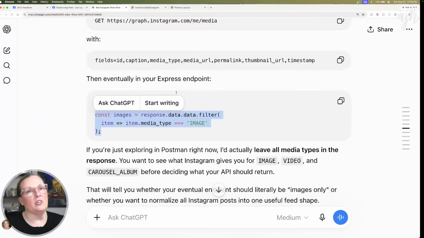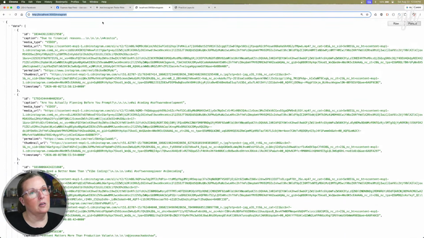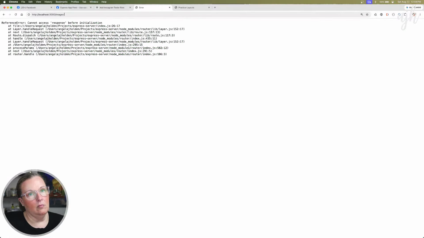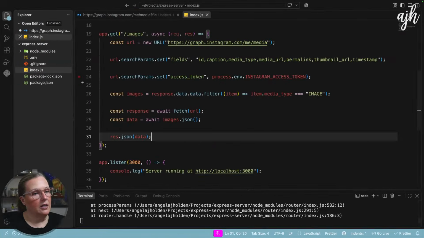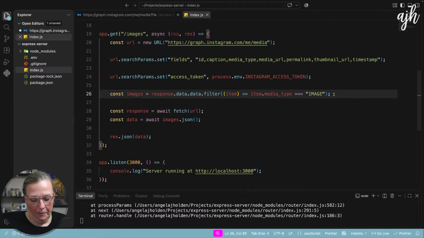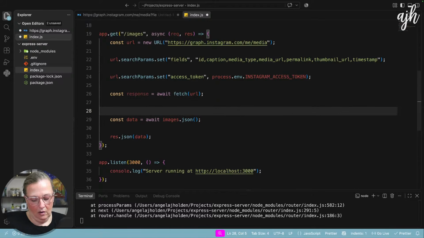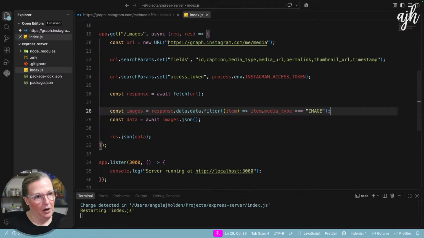So let's just try the images endpoint. Okay, we're not quite there yet. Hang on. Give me a minute. I know I just have this in the wrong order. I think this has to come after the response. Then we get the data.